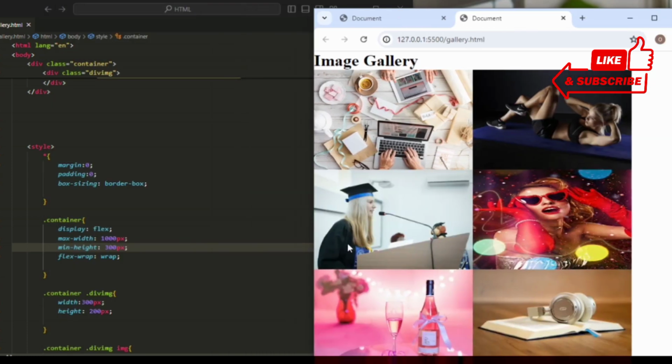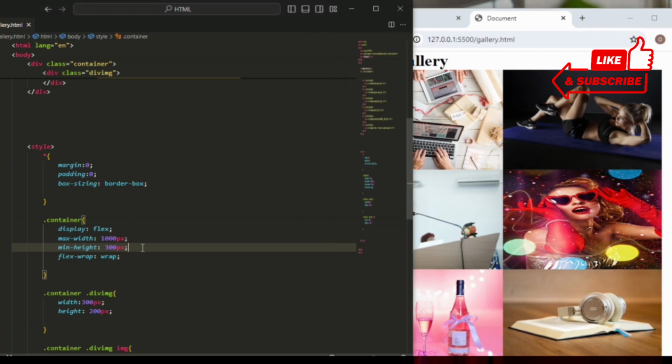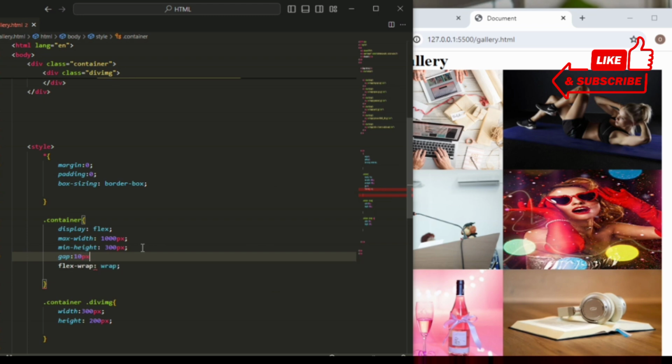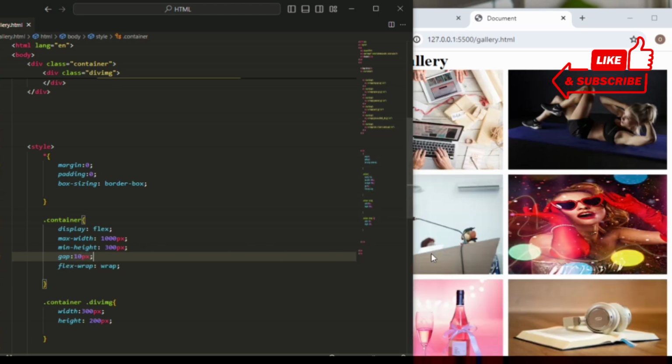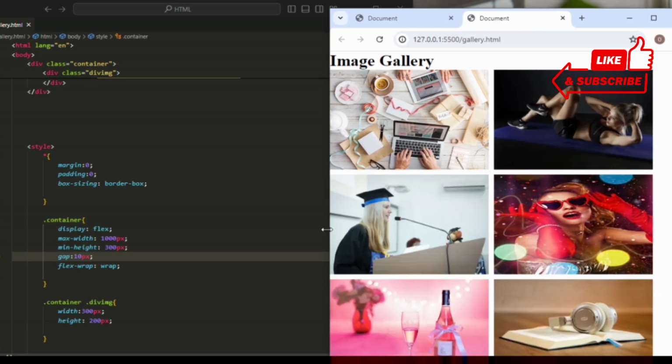Then you can see there is no gap between these images, so I want them to have a gap. Instead of using margin to achieve that, I'll simply say gap 10 pixels. So this is what I have now, giving it a gap of 10 pixels.